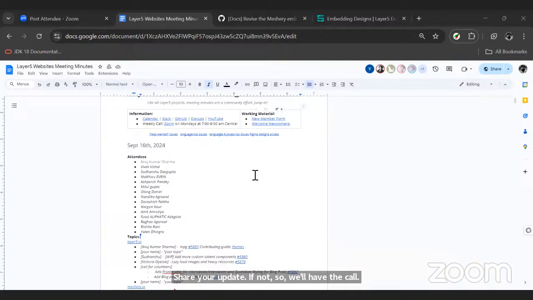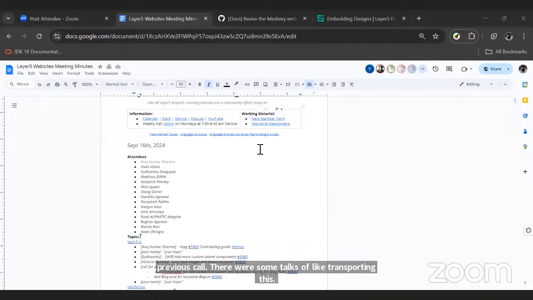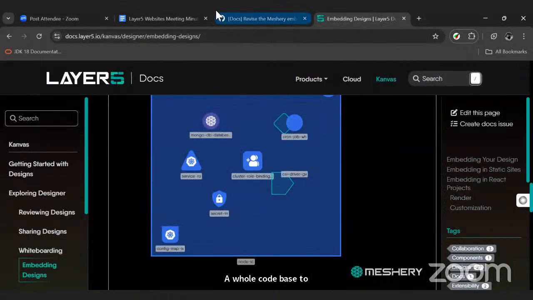Oh, hi. I'm sorry, I joined late today in this call. I want to ask, I think in the previous call there were some talks of transporting this whole code base to Gatsby. Is it like that only, or is it something else?